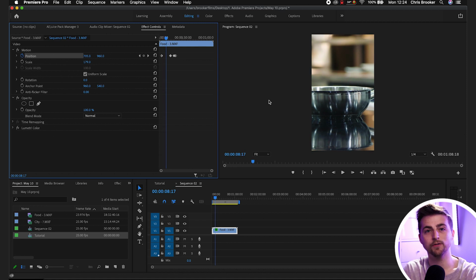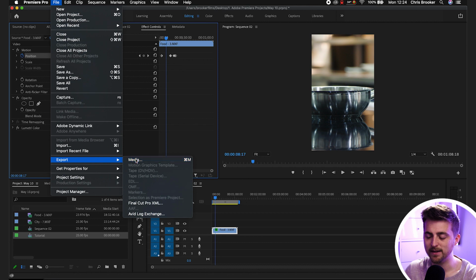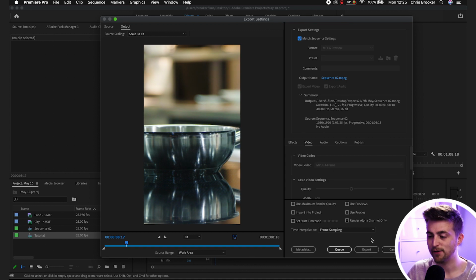And then once you've completed that, you can just go File, Export, Media, and that should load up this window. So you can just go ahead and match the sequence settings, and then everything here is completely fine. You just select an output name and output destination. So all you have to do from here is just press export.